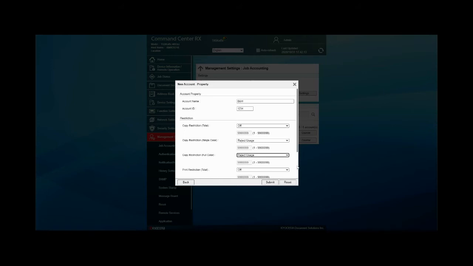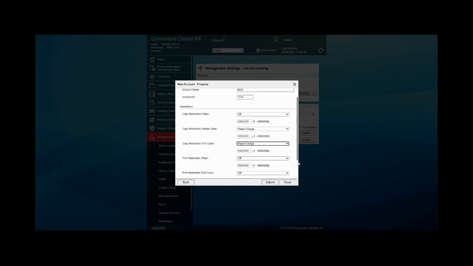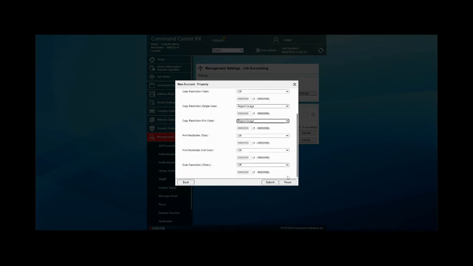Now we're going to set restrictions. Since this is a black and white user, we don't want them to have any color usage at all. So for full color and single color access copying, we're going to say reject usage. We don't want to put any other restrictions on their ability to copy. We're going to restrict their access to printing color as well, and if we scroll down the page, we can see that we can also restrict their scan usage or their fax usage.